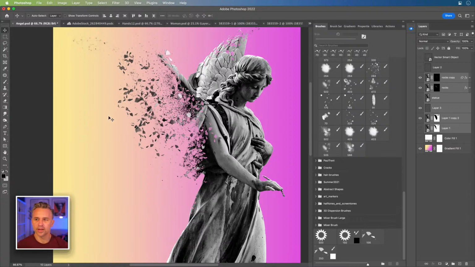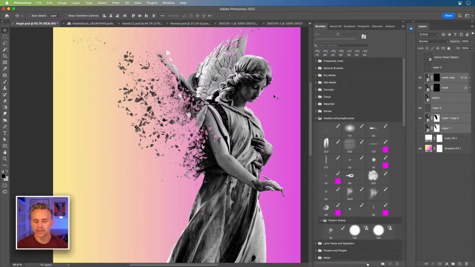You're also a brush hoarder, Bliss says. Tell me about it. Yeah, there's quite a few in here. Summer 2021 I have in there.